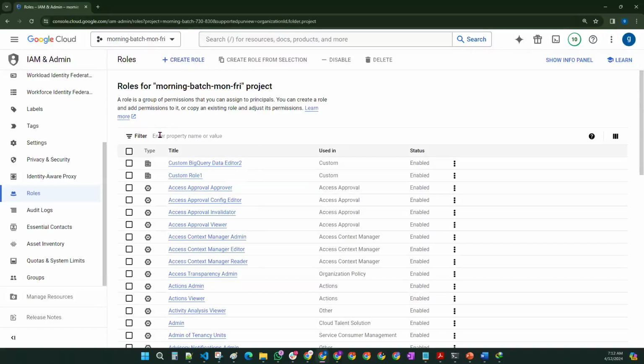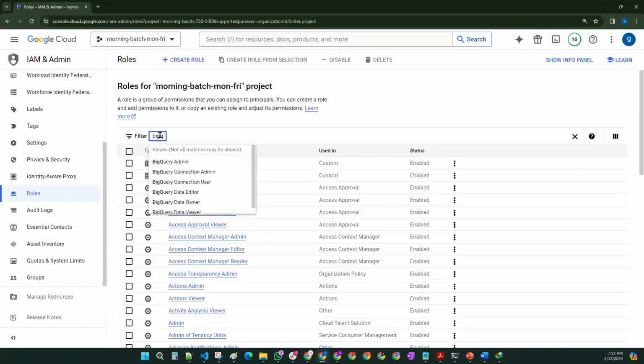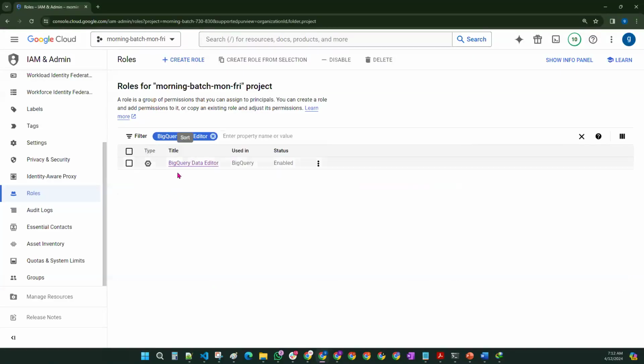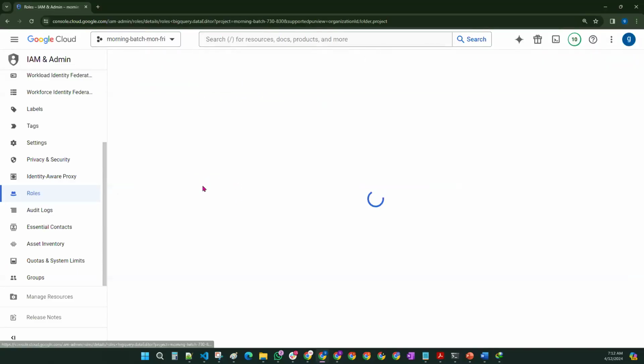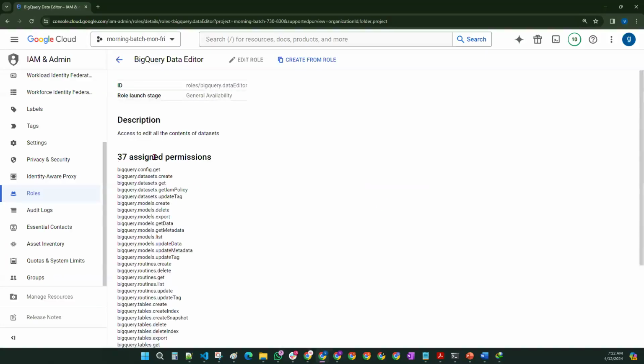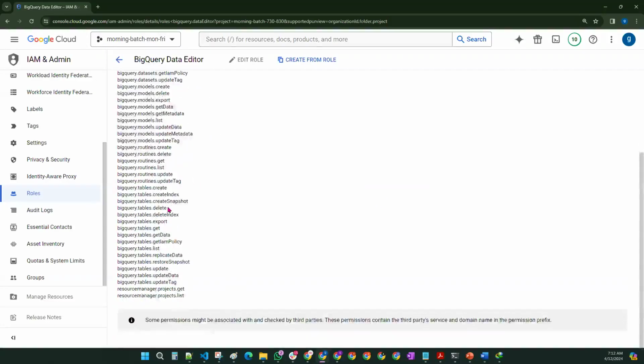Okay, sir, earlier we were seeing BigQuery data editor. If you wanted to set something, you can see here BigQuery data editor. Sir, this is a role. It is specific to BigQuery. So click on this role. Now you will be able to see the list of all the permissions.